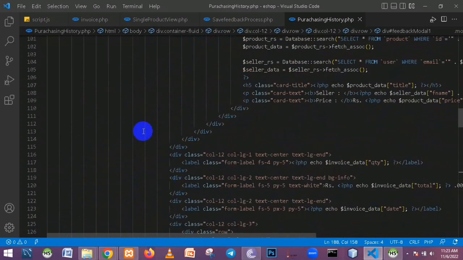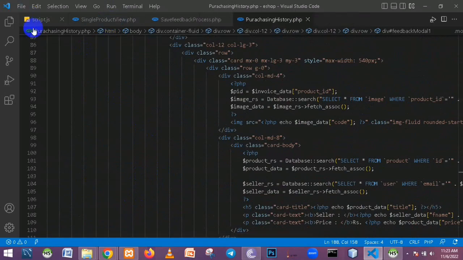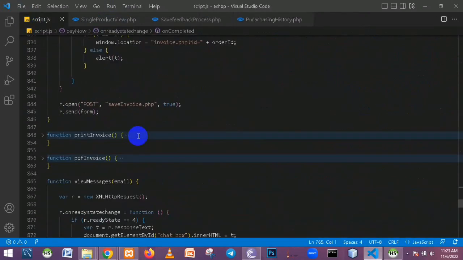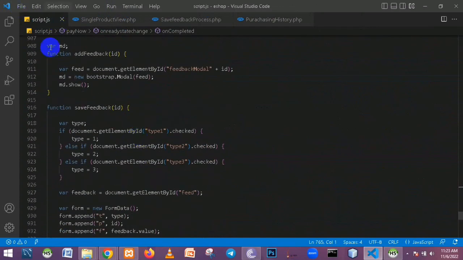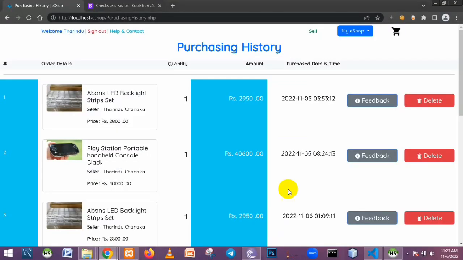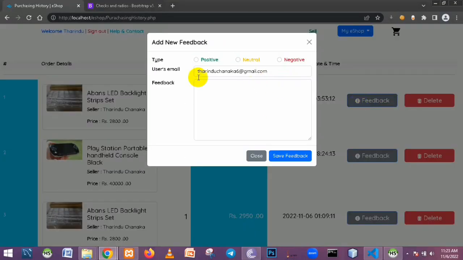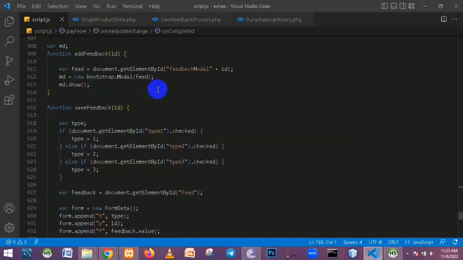So we need to go to our JavaScript now. So we have this add feedback command here. So when we click on this feedback button, it shows our modal. So we need to program that. So I give this add click function and pass my ID using this function. I made this global variable here, MD. So I made that MD variable, and I want to get my modal using this global variable.